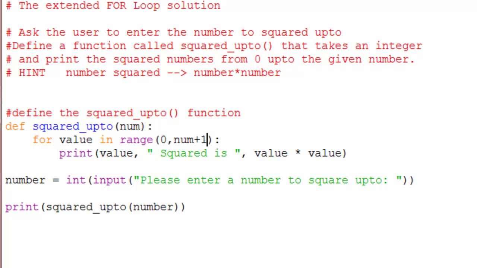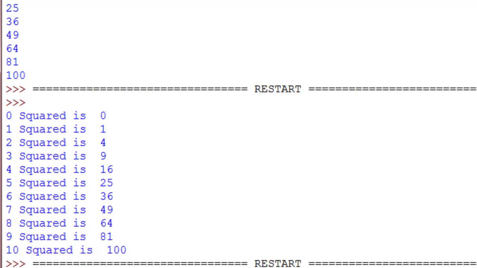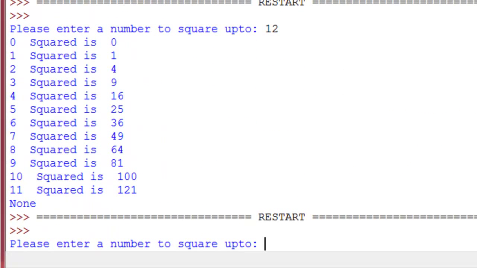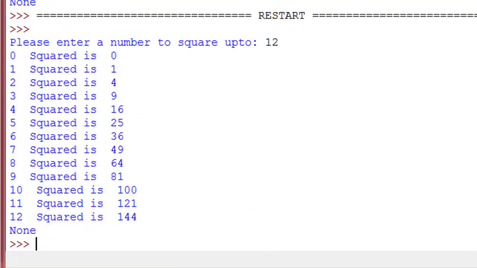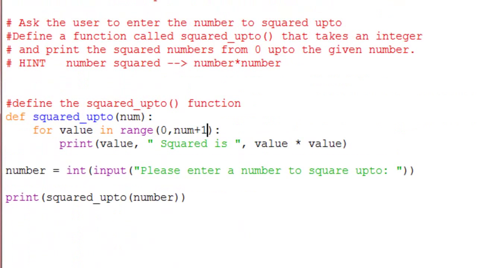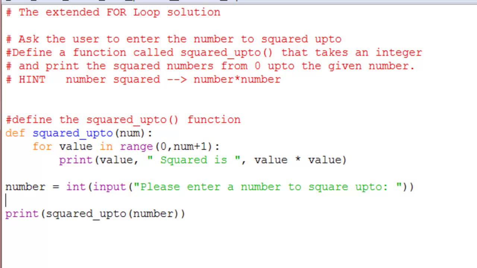So let us run this and see if this will give us the correct output. So please enter a number to square up to, going for 12 again, and there we go, 0 all the way up to 12. And this is a good example of how it is really important for us to test our code as we go along. So we test the code, we look at the output to see if that is the output that we're expecting to have. Okay? Just reflect on this code, have a look at it, and see what else you could use the for loop for. Good luck.